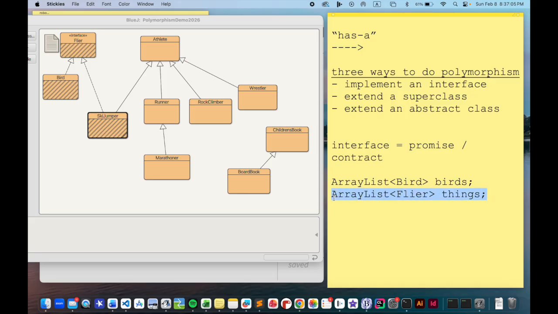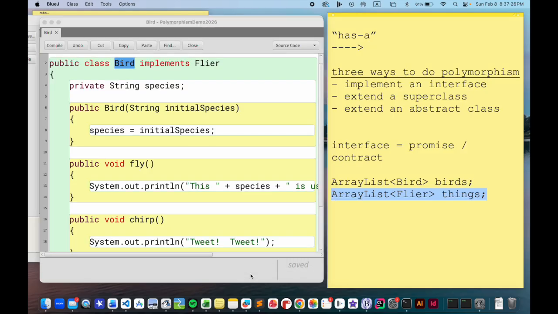What they all share in common is they can all fly. So could I loop through everything in my array list and make them all fly? Yeah, I totally could. Even though every single one of these things could be a different type and they all fly differently, I know they all have that exact same method. And I know that because they all made a promise or signed my contract.